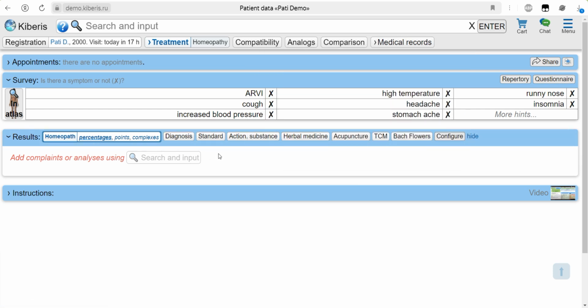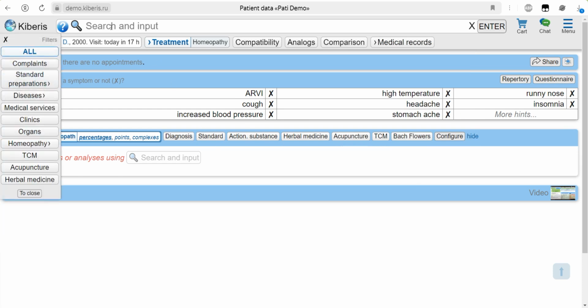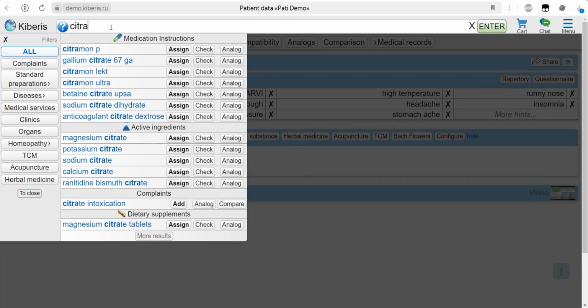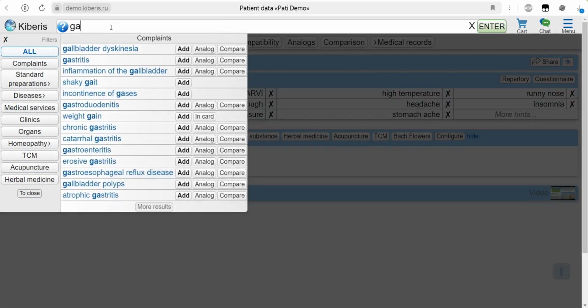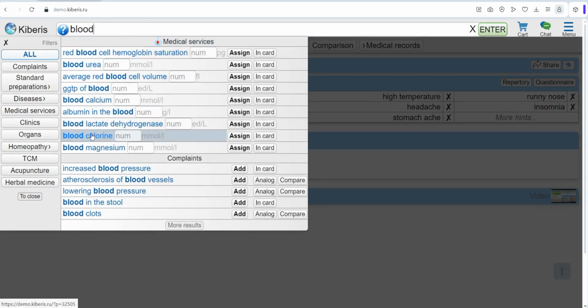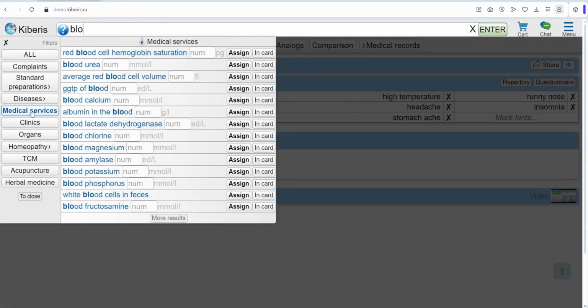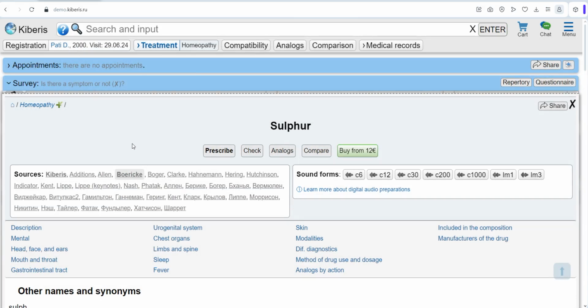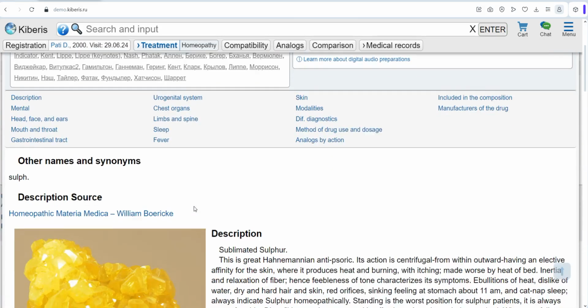Working with the program goes through the search input, which combines database search, as well as entering various commands for symptoms. You can find hundreds of thousands of detailed descriptions of drugs, diseases, tests, medical services, and so on. There are filters on the left to narrow down the search results. For example, I want to know what sulfur is. Clicking on the name opens a detailed description.